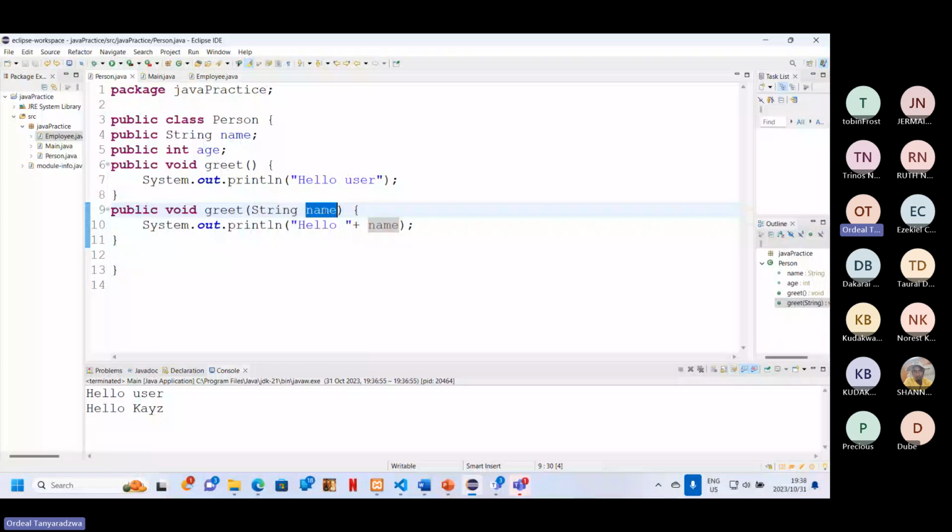So this is one way of overloading. The other one is you can actually, since you can even have another method.